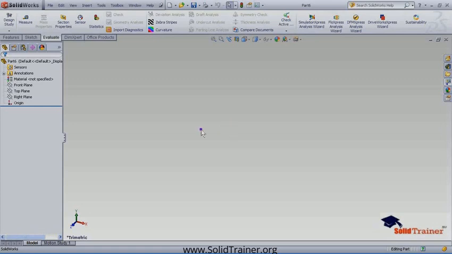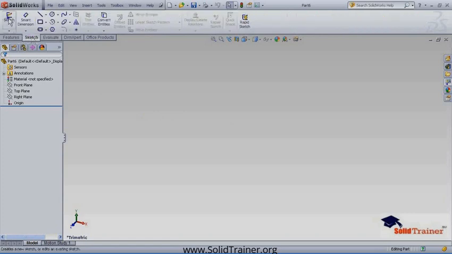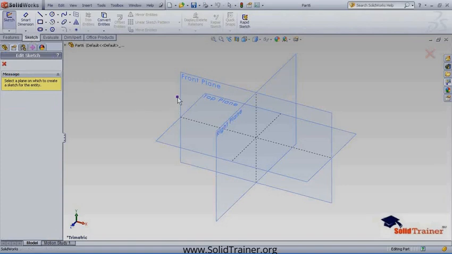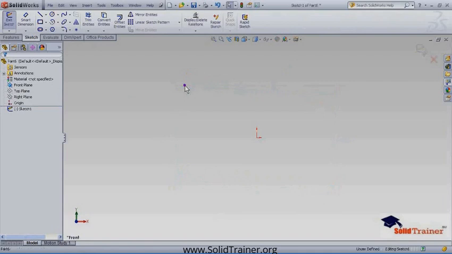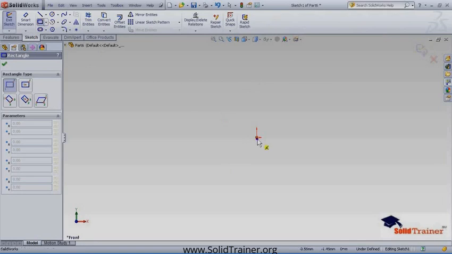To start with the sketch, you need to select the sketch command from the sketch toolbar. When you click on the sketch command, the software highlights the three planes, the front plane, the top reference plane, and the right plane. We select the front plane to make our sketches on. Let us go ahead and make a rectangle. To make a rectangle, I select the corner rectangle command over here. Click on the origin on my screen and drag my mouse to get the other point of the rectangle.